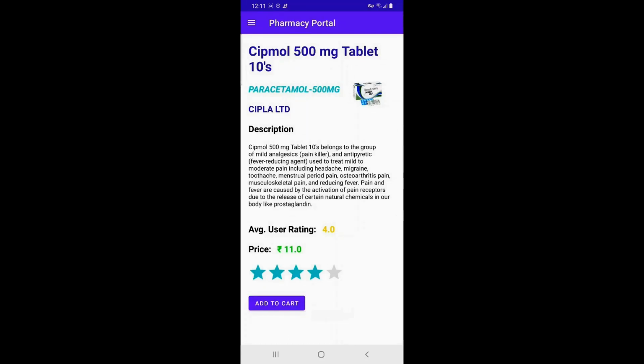You must have noticed that the average user rating gets updated whenever I rate the medicine. This is because currently I am the only user and my rating affects the average user rating. Therefore, the average user rating also gets computed correctly every time more and more ratings are added by various users to a medicine.